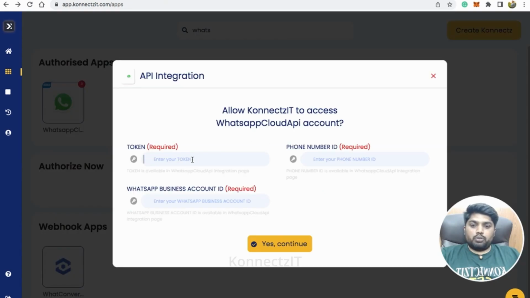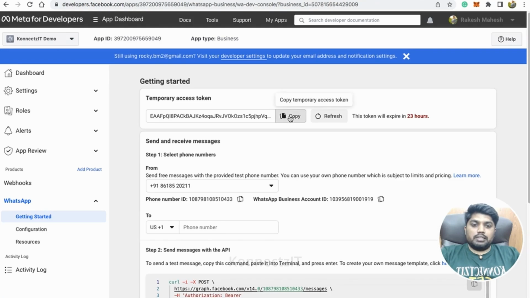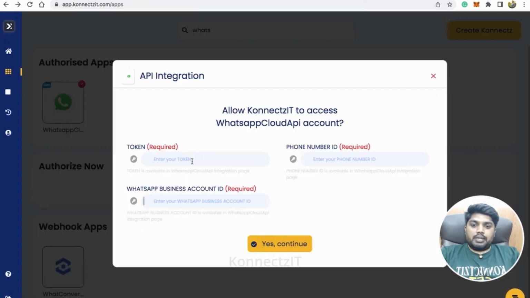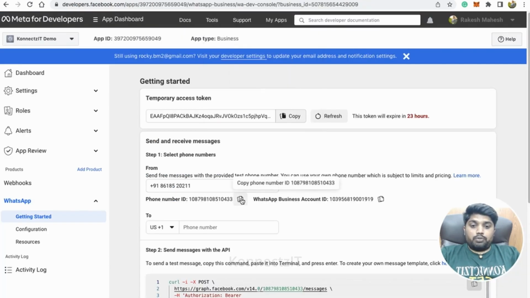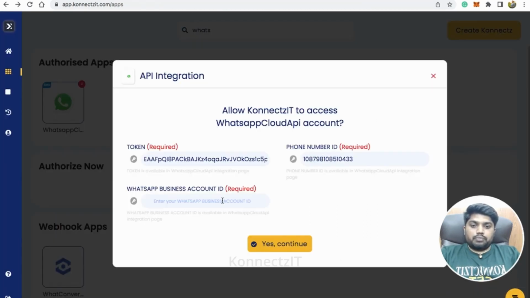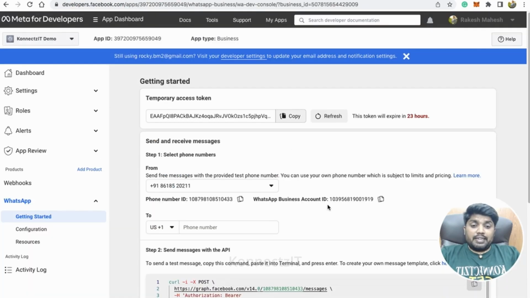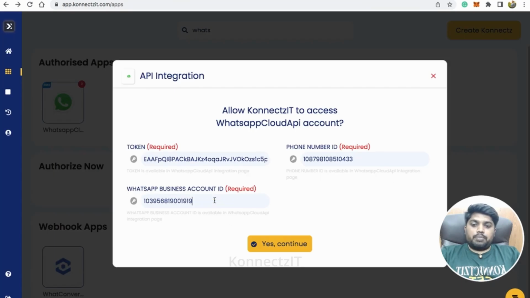It will ask you for the token, phone number ID, and WhatsApp business account ID. I already showed in that video how to get a permanent token. The token will be something like this. You can copy that and paste it inside KonnectzIT, and also the phone number ID. I showed how to add the phone number ID in that video, and also how to create templates. I just created a template using WhatsApp Cloud API. Then you just need to click on save and continue to authorize WhatsApp Cloud API inside KonnectzIT.